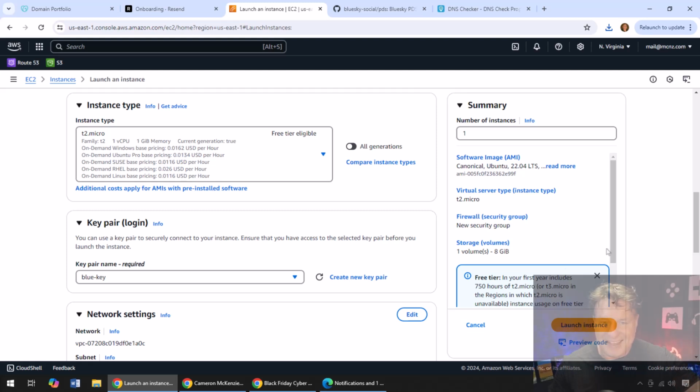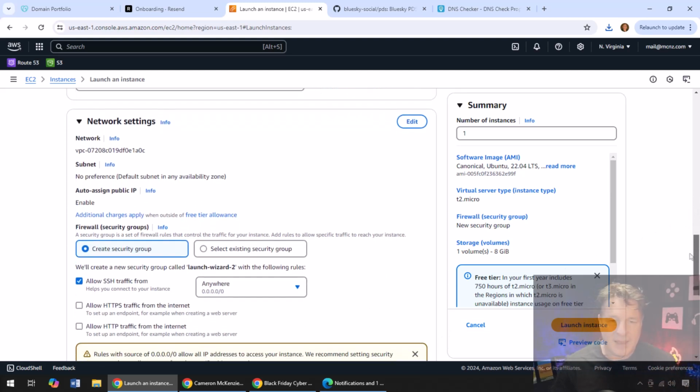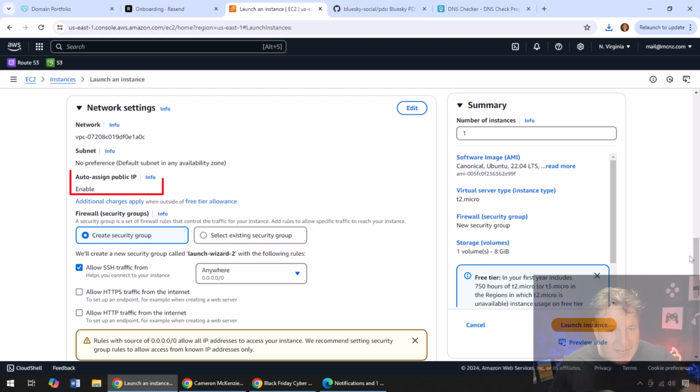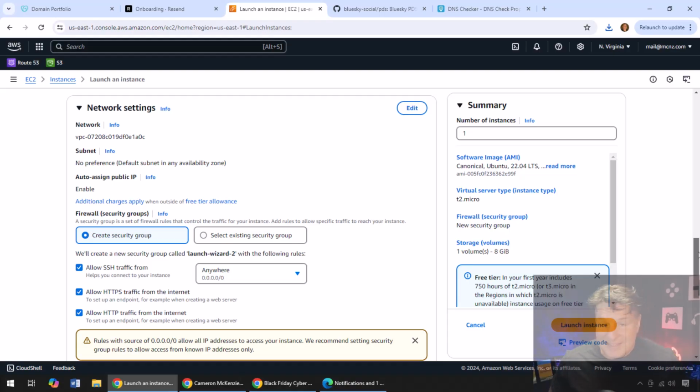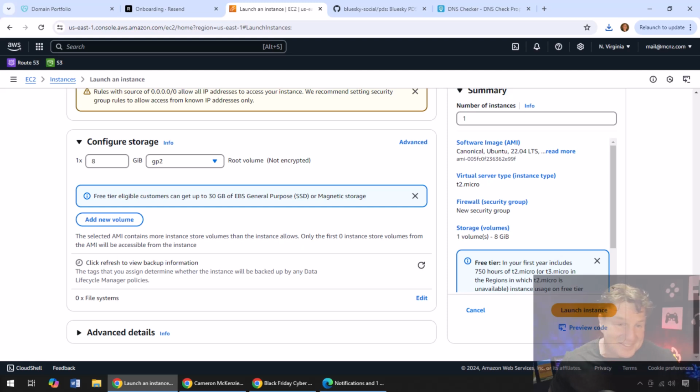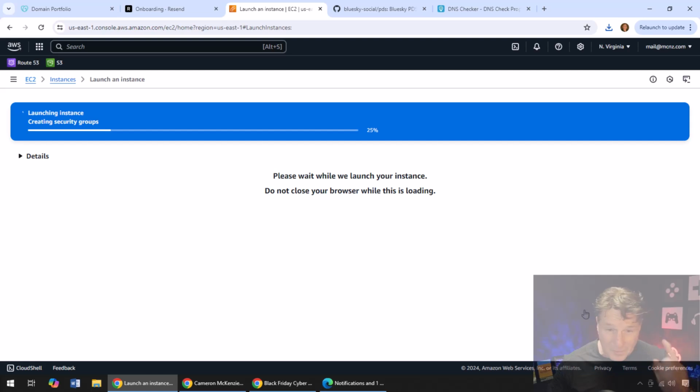Once you've downloaded that name value key pair, go into network settings. Make sure that auto assign public IP address is enabled. You need a public IP address in order for your Bluesky server to connect to the Bluesky network. Then make sure that all access to the HTTP and HTTPS protocol is enabled, and then that's it. Launch your instance.